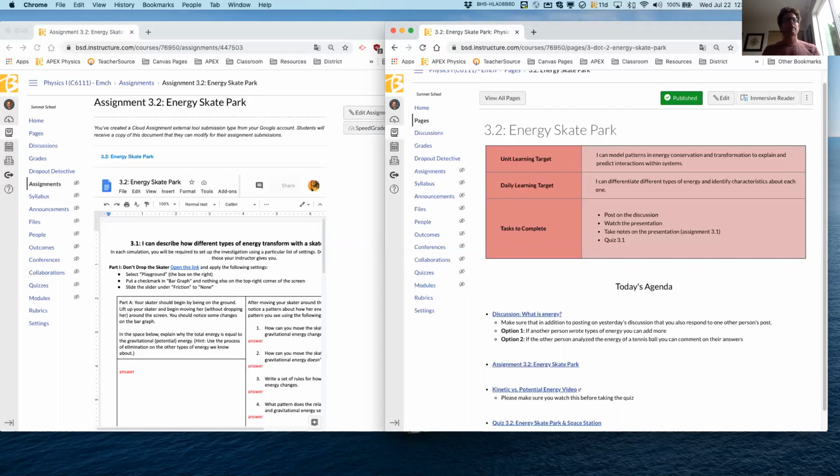Hey everybody, today we're going to be talking about the Energy Skate Park. There's no real lesson, no presentation that I'm presenting from today, but I do want you to see how to do this kind of stuff. So for today, 3.2, first thing is if you haven't done this discussion, go ahead and do that discussion, and then we're opening the assignment.